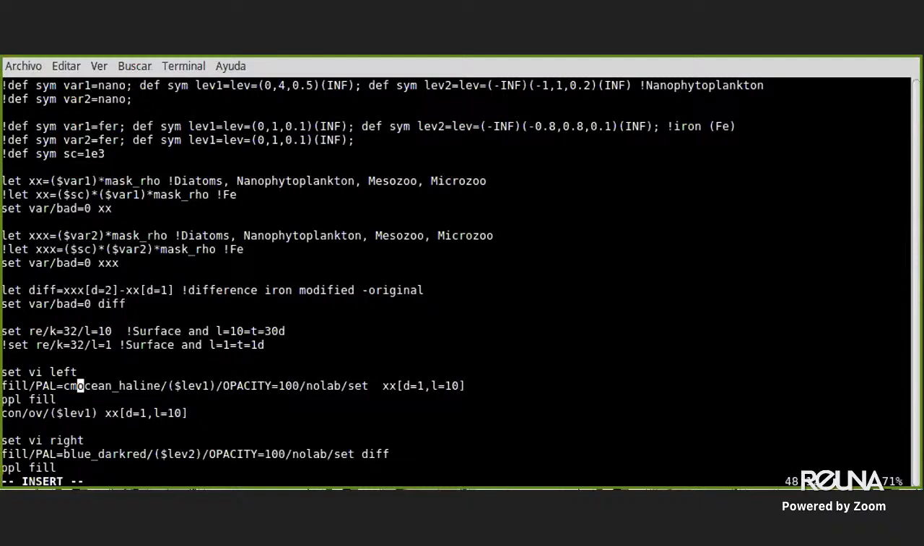Okay, and then here XX is your variable. If you read the script, you can understand. T equal 1 corresponds to the original file, and T equal 2 corresponds to the new generated file from the sensitivity experiment.